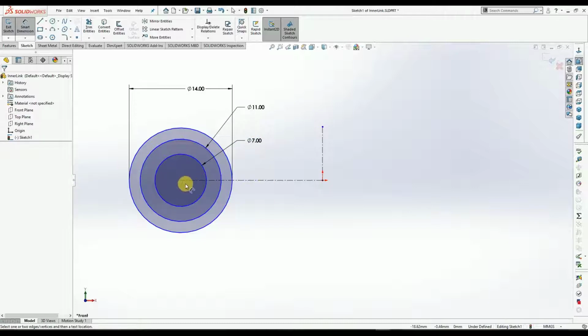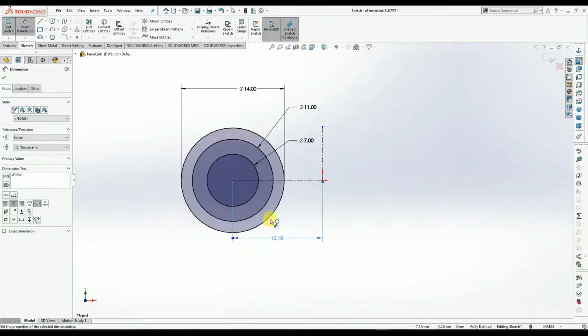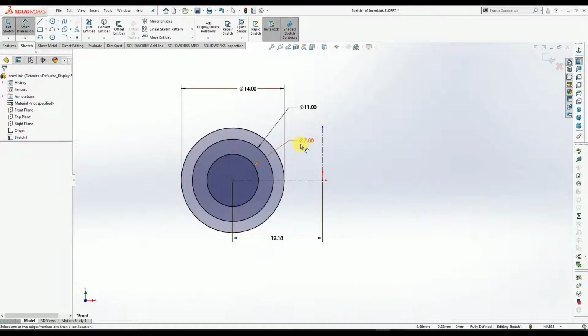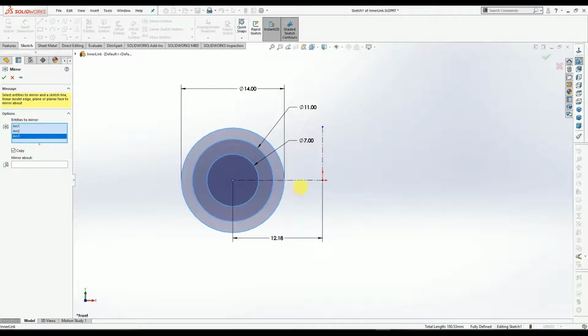So then the distance here is 12.18. Some of these dimensions were calculated from the profile of the sprockets. So, this is a fully defined sketch. Then mirror this about this line.